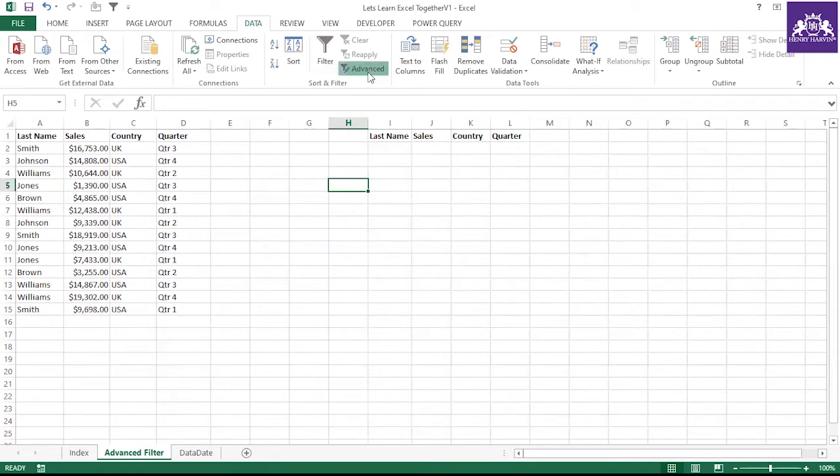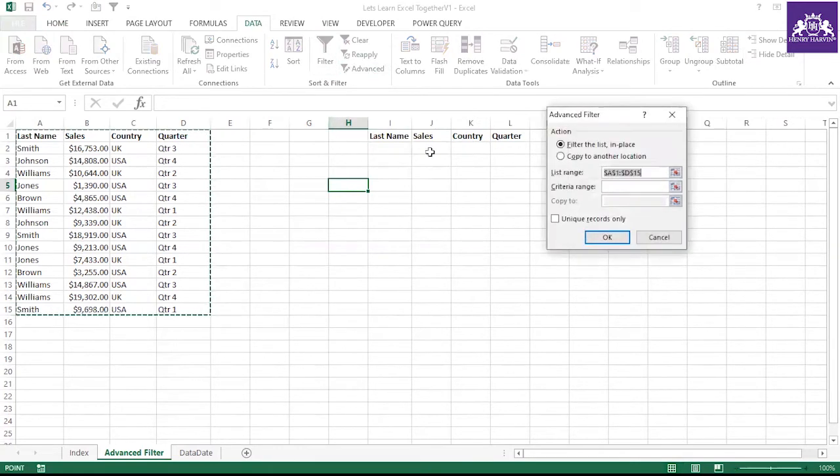If I show you this advanced filter, here you can see these options: copy to another location, filter the list in place, and list range. What is list range? List range is nothing but the entire data set. And criteria range means, if you want all the sales for UK, you can pass that as the criteria range. You also have an option to copy the data after filtering anywhere, even in a different sheet. So let me start now.